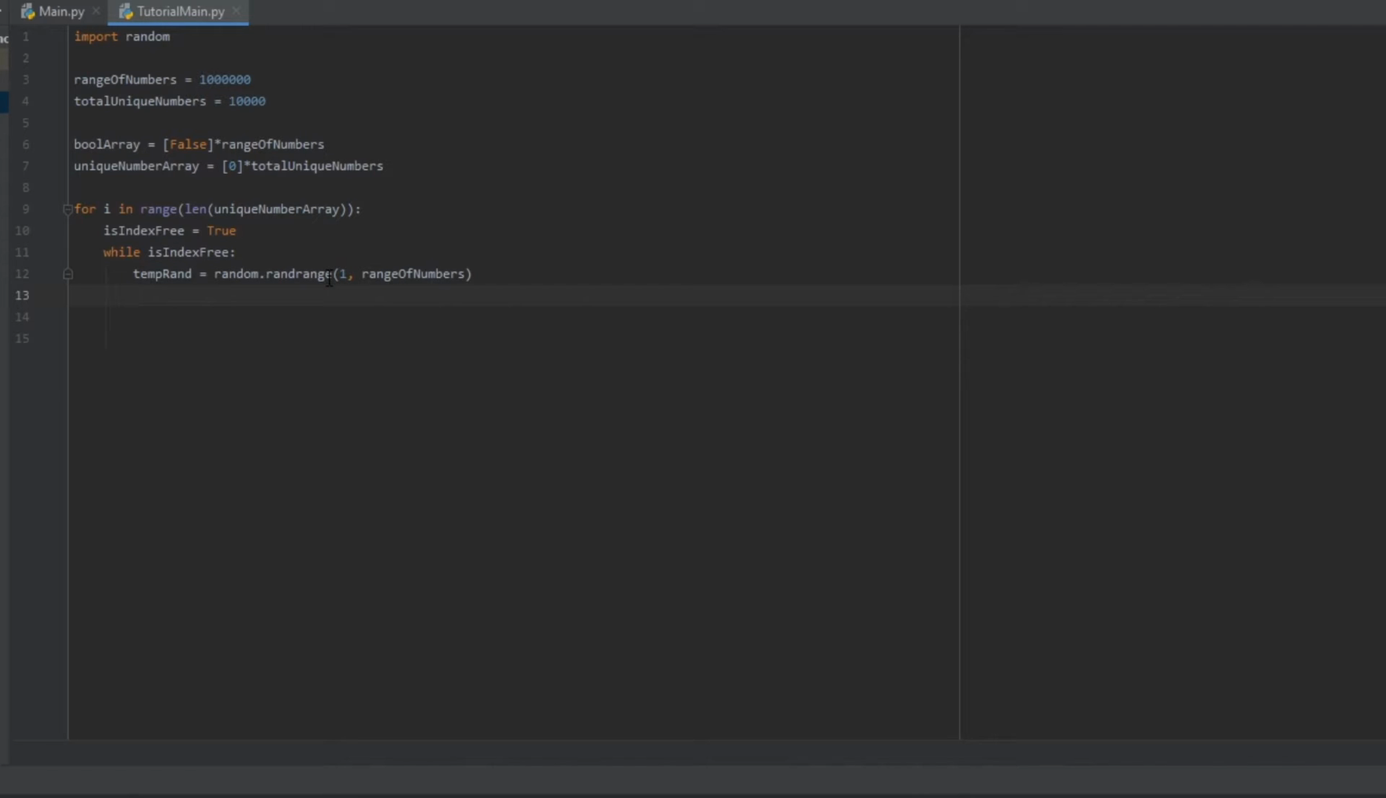And so if it's used, then we just loop back into the while until we find a unique number. In a case that we have a very large range, we don't want our total unique numbers to be really close to that range, because we could be in this while loop for a while before we finally find a viable number, a unique number.